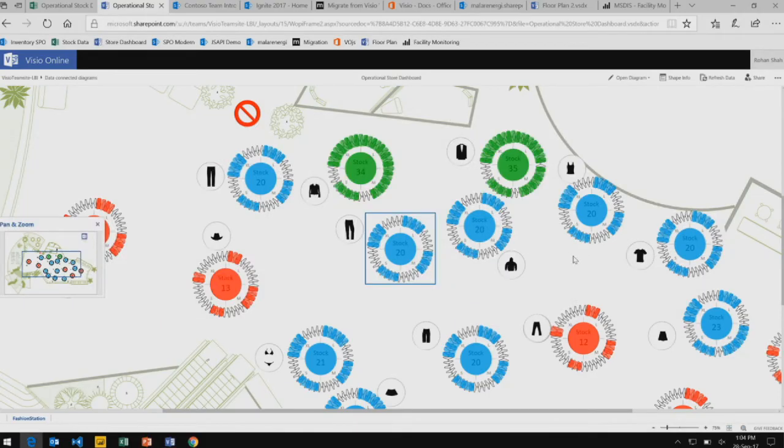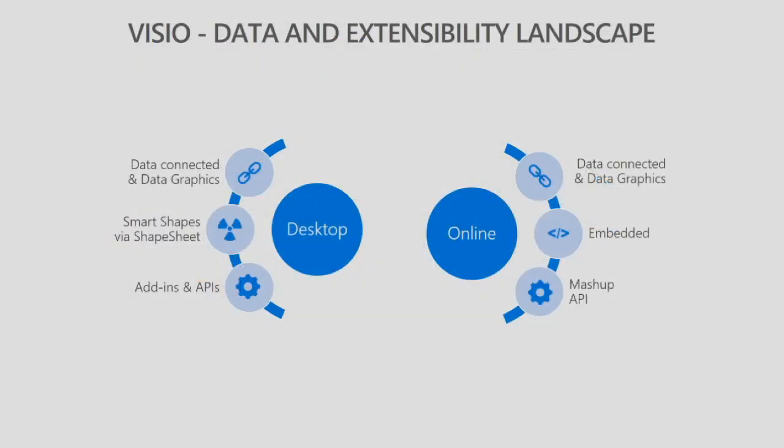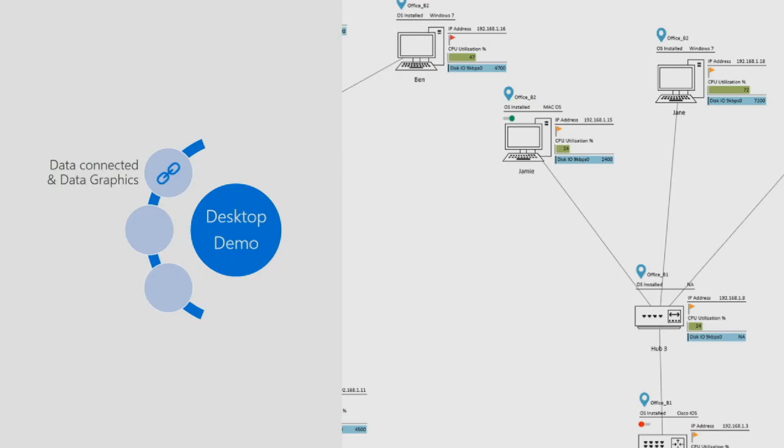So moving to the next part, I'll just move to the desktop. So we saw the desktop piece, data connection, smart shapes. The API part is out of this particular session's topic, but we could always refer to it later. Online, the same data and diagram can now be taken online, be data connected and be able to refresh. Now let's see the embedding scenario.